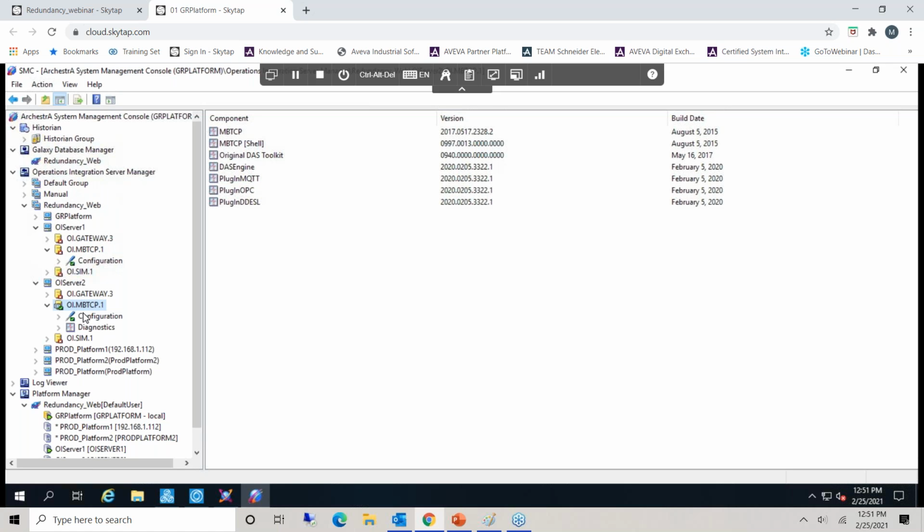And from InTouch, the question is about InTouch. We don't have time, but I can open it and show it. You can go to access name, and in access name, there is an option for primary and secondary. So you have to configure both. The primary will be connected to OI1, and the secondary will be connected to OI2. This is from access name, once you create the communication with your SMC.